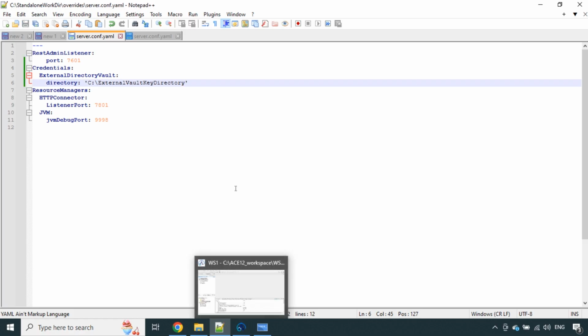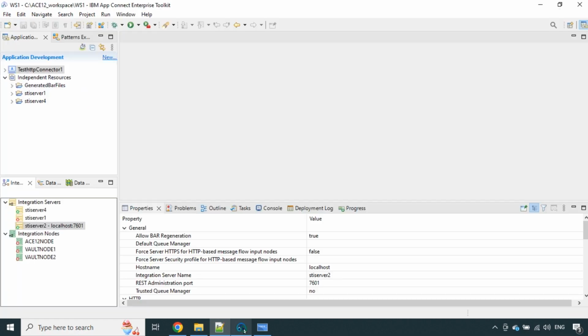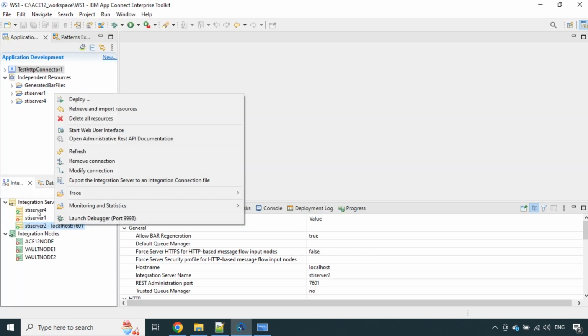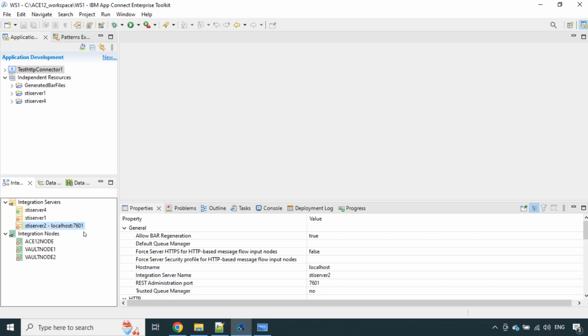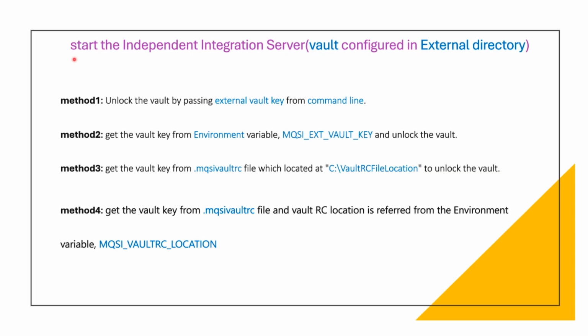After this we need to start the server or restart the server. Refresh this. Currently stopped state. Now we will start this integration server. Start the independent integration server. For this integration server, vault is configured in external directory.